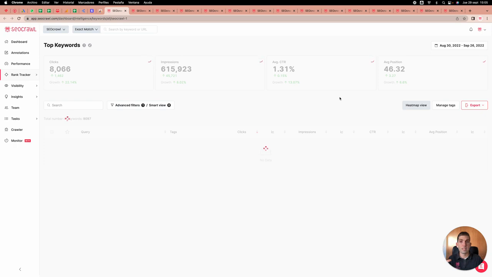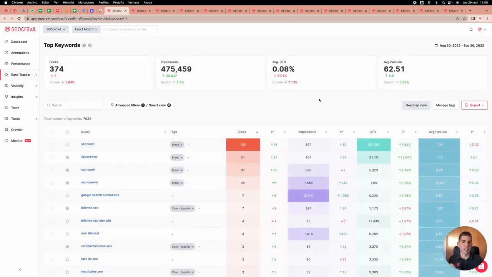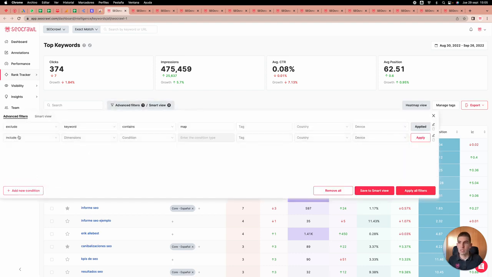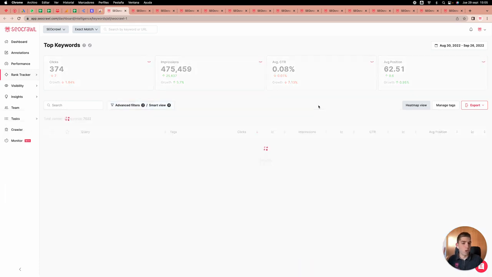automatically the KPIs at the top and the list of keywords will be updated, which means more granular data. Which is the second issue that appears here? Oh wow, I have a lot of branded keywords that also are not relevant for me. I go here, I create a new condition, and I say I would love to exclude, and instead of selecting URL or keyword, I have already defined that everything that contains SEOcrawl is a brand. So I can say exclude the brand, and automatically again, all the KPIs at the top and the list of keywords is updated.